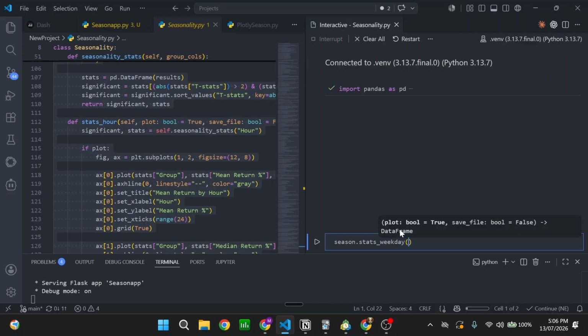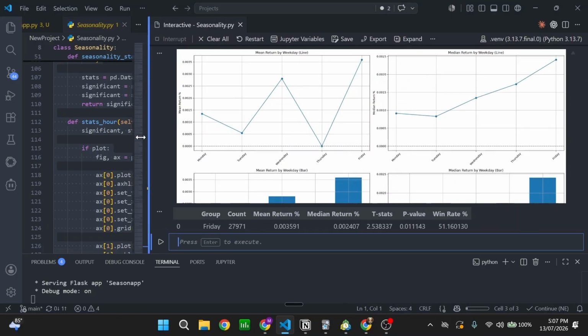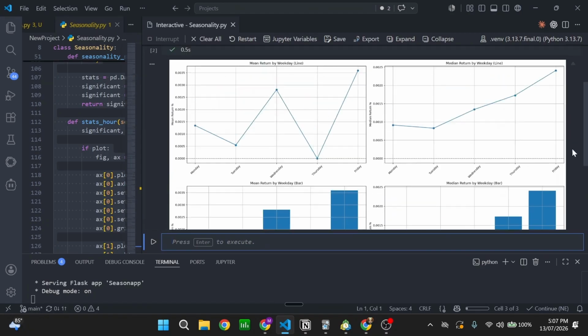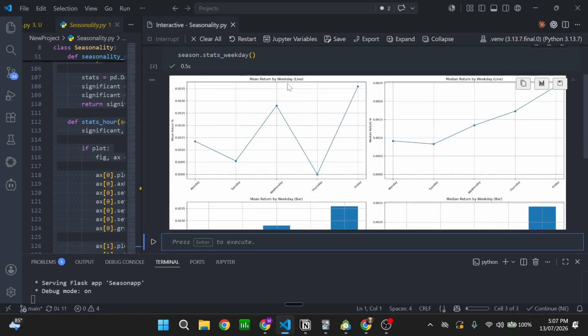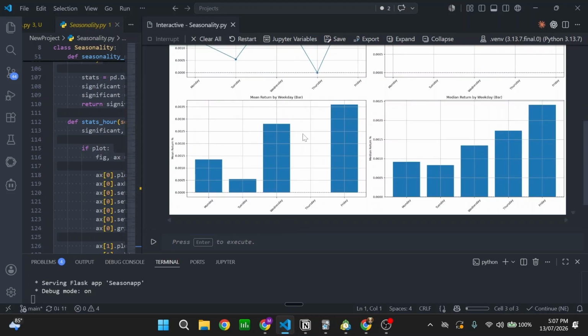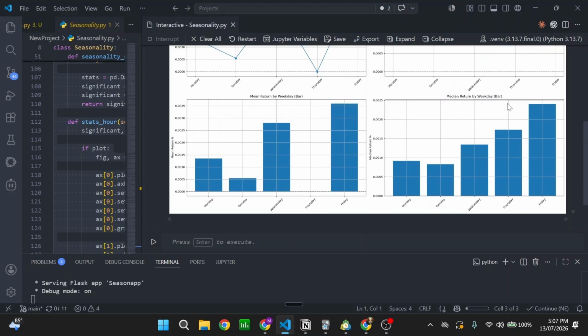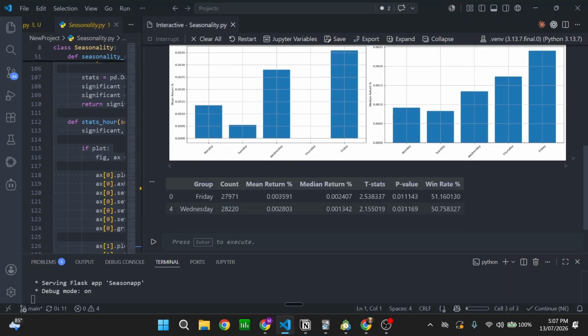Okay, that's good. Here you can see the chart, the mean return by weekday. You can see that on Wednesday and Friday, gold tends to rise. So if you buy in the morning and sell late at night, you would win. Very simple. We also compute the median return because the mean return is sensitive to outliers. Median return is not sensitive to outliers. Okay, let's make another example here.